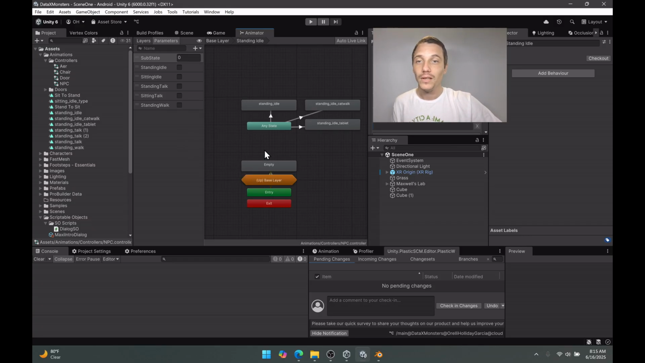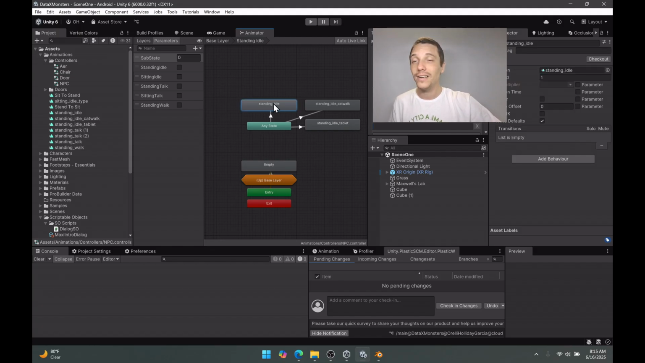For example, standing idle: there is your default standing idle. There's a standing idle catwalk, which is just one of Mixamo's idles. I have standing idle using a tablet. Again, these are all just Mixamo animations. So if I want the character to do one of these things, I just turn standing idle on, and then I set the integer here, the substate, to whichever animation I need.